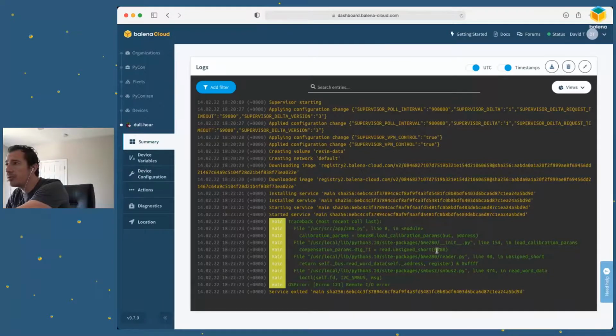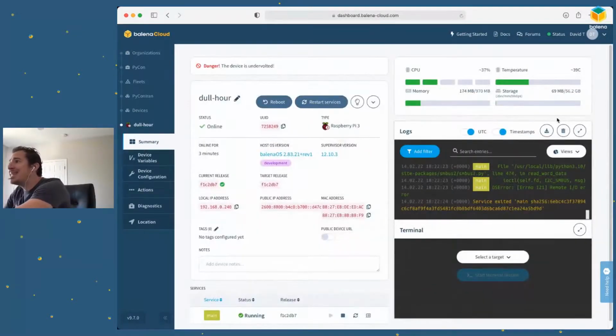It cannot find my sensor on the I2C bus. Well, then that means that I did not attach it properly, but that's okay. I'm not too worried about that. What I'm going to do instead is come over to that VM.